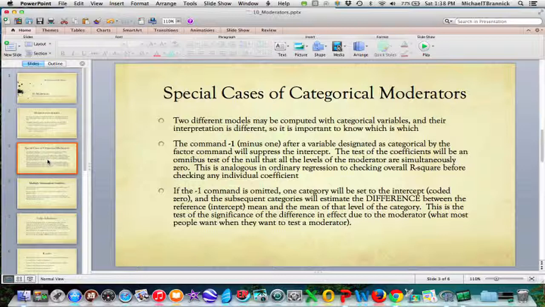So if you leave out the minus 1 command, which is the typical state of affairs, then one category will be set to the intercept, that is, it'll be coded 0, and the subsequent categories will estimate the difference between the reference or intercept mean and the mean of that level. And I'll show you in the output what that looks like. And this is the test of the significance of the difference by category. So this is what most people want when they think of a test for a moderator. So is the mean for the men different than the mean for the women, for example?